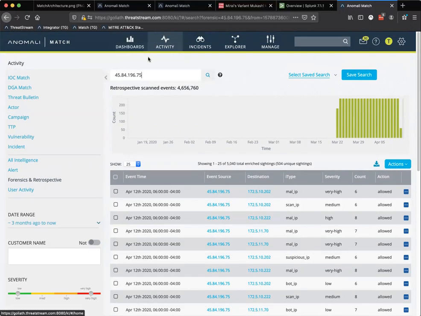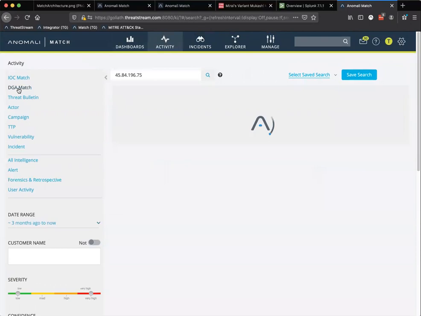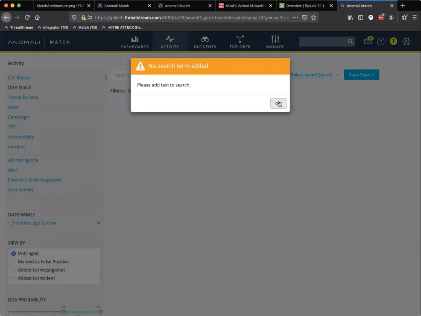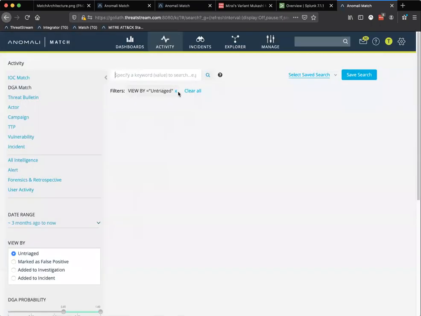Our Anomali Match platform also works to identify any domain-generated algorithm domains in your environment. So if I go to Activity and DGA Match, it's going to tell me if any communications that it's looking at are likely DGA domains. So it's doing its search right now.